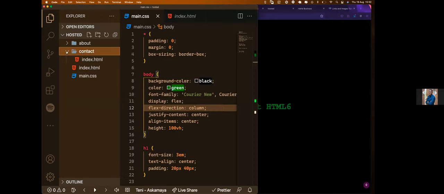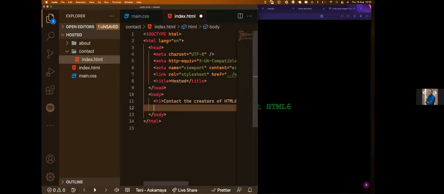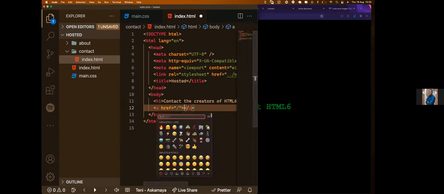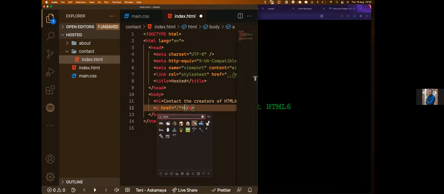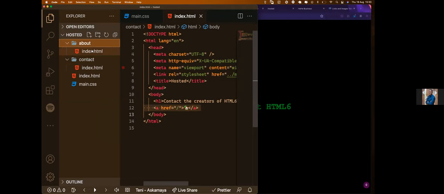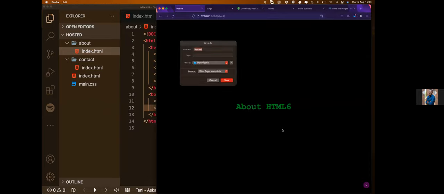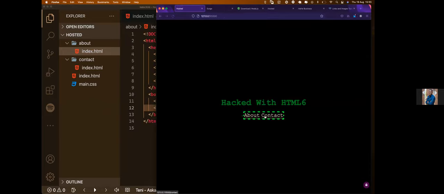So on these pages we have a link that goes home, wherever you are. Let's have an a tag, make it go home, and put an emoji here. On this page and this one, we have that. So when we click on this, it's going to go home.